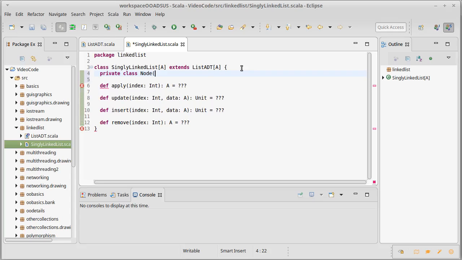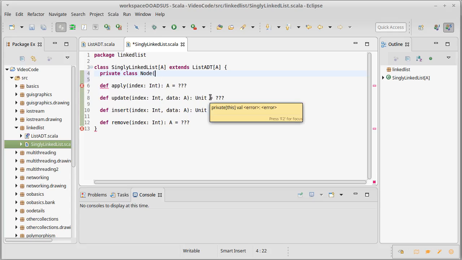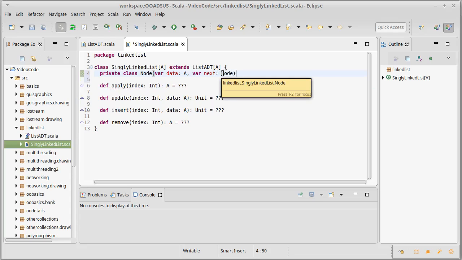I'll call it Node. It needs to store the data and the next pointer. Those are the two little boxes that we drew there, and both of these need to be vars. The reason is that methods like update are going to mutate the data in a node, and things like insert and remove are going to wind up changing our next references. So data is of type A, and next is of type Node, so a node refers to the next node in line.